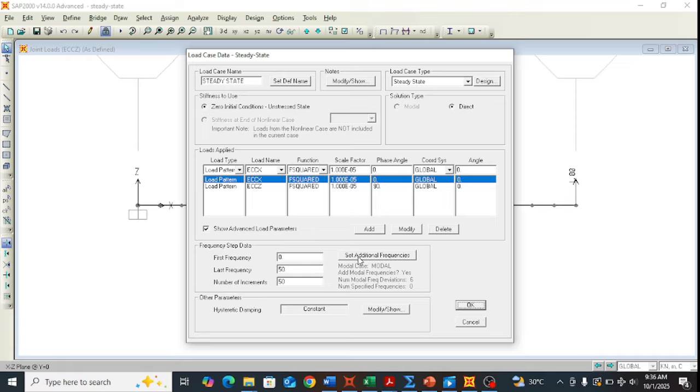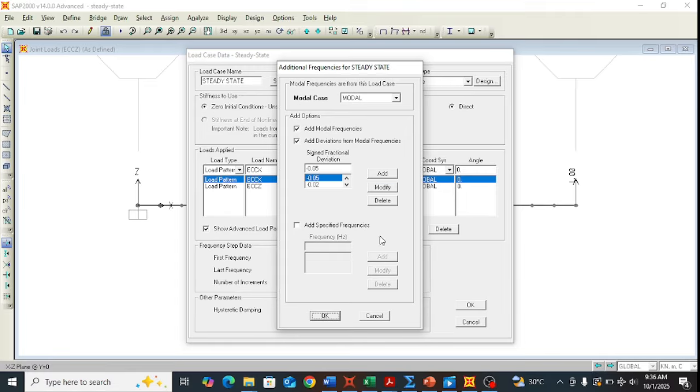Now if you look into the frequency step data, you'll find that there is a column known as set additional frequencies, and this is also interesting because in the steady state response analysis, there is a sudden pickup of the responses near the modal frequencies. Accordingly, we need to specify into the program some important options, for example, add the modal frequencies and also add deviations from the modal frequencies. This is to ensure that all the minor changes in the modal frequencies are captured in the response analysis.